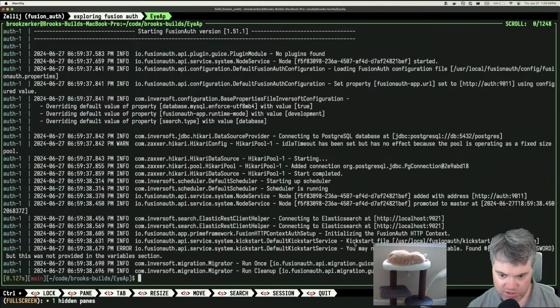Okay, kickstart file: you may not use an undefined variable, found env.account password, but this was not provided in the variable section. Okay, so I did environment variables wrong. Oh, and my Mac is at 10% power, so we're gonna have to end anyways because I left the power cable upstairs. Okay, so we're really close. I may not use an undefined variable.